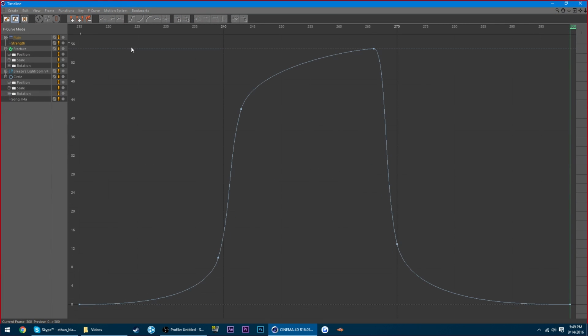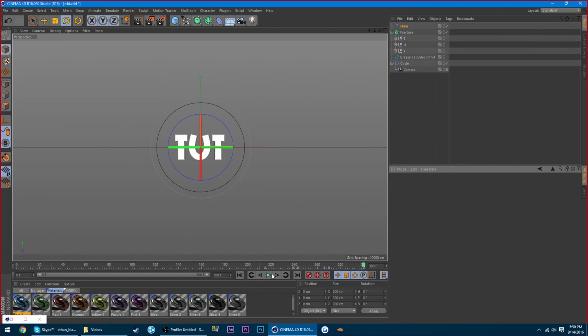Now go to the F curves, and you see how it goes up, and then it just stops at the keyframe, and it goes down. Drag it down, and then drag the arrow up, like that. So now, go back, and then go back to the way it went.